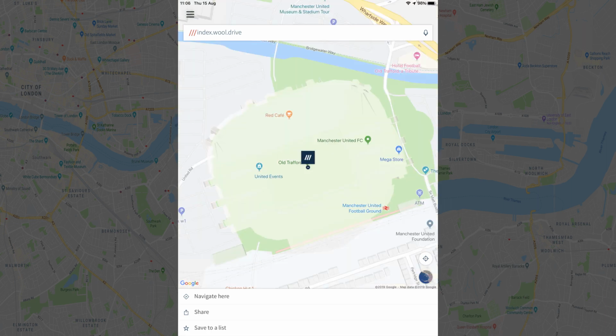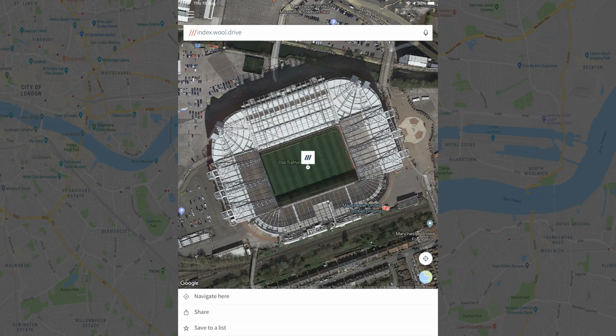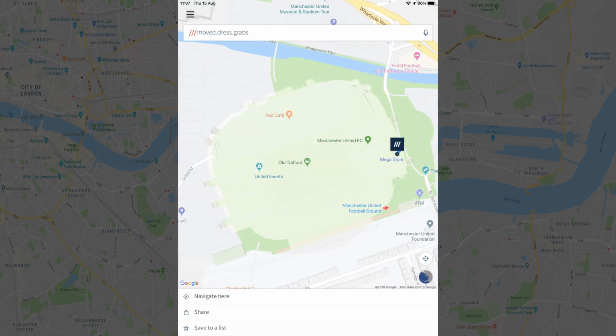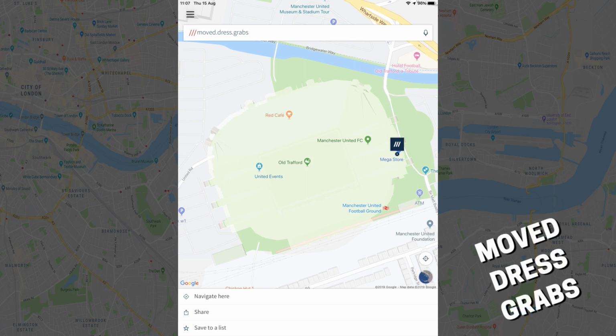Where are we? We zoom out and switch to satellite mode. We're in the middle of the pitch. Let's find a meeting point where we'll be less likely to be arrested. Back to the map, and the megastore is a more publicly accessible reference point. Its reference is moved dress grabs.